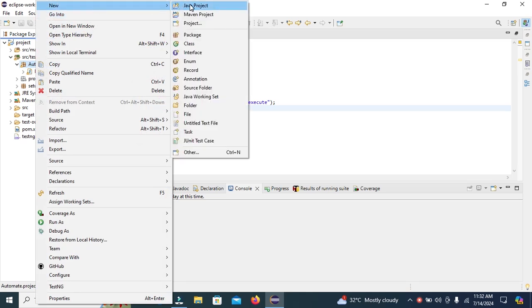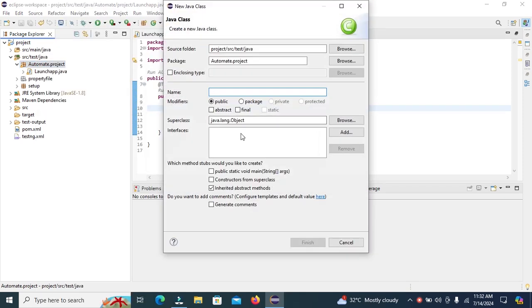Create a new class inside this package. Right click on the package, select New, and then click on Class. Enter the class name MyListener and then click on Finish.